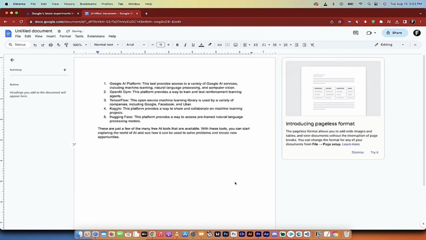I'm going to go ahead and hit insert. And there we go. Now it's in the document, and it's basically like ChatGPT, but you don't have to go into ChatGPT and then into your document, so to speak.